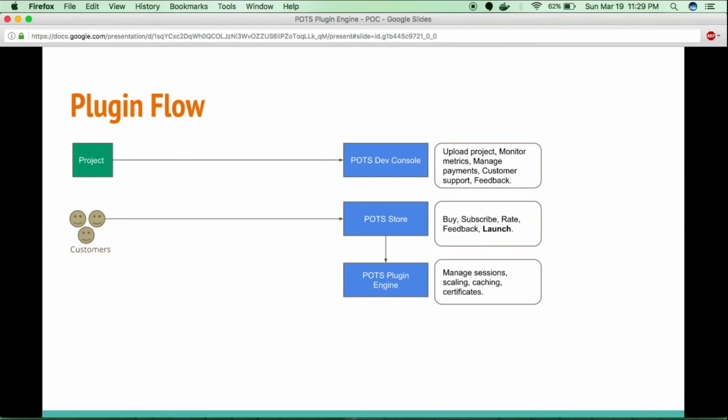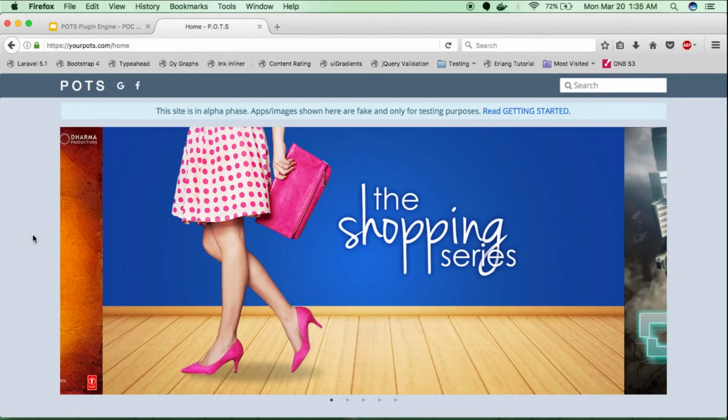From Developer Console, once you release your plugin, it is going to live into Pod Store. Your customers can then come to the Pod Store and can buy, subscribe, rate your product, or provide you feedbacks. Pod Store is then going to utilize Pod's plugin engine to launch your plugin and to manage sessions, to handle scaling, and to handle caching and certificates, everything. To give you an idea of what the end product might look like, here is a sample of Pod Store.